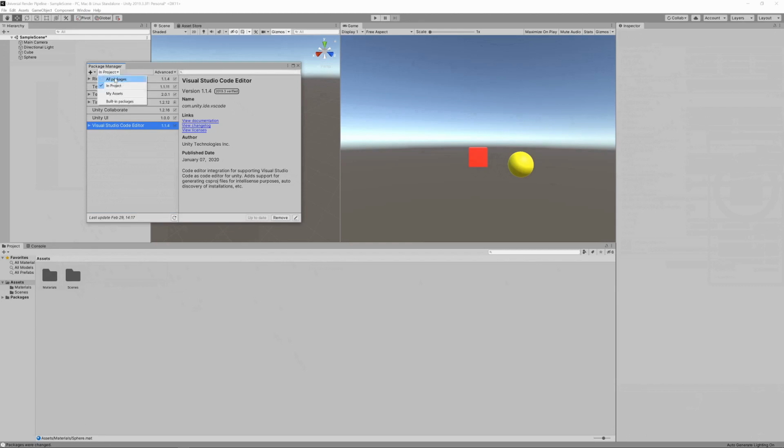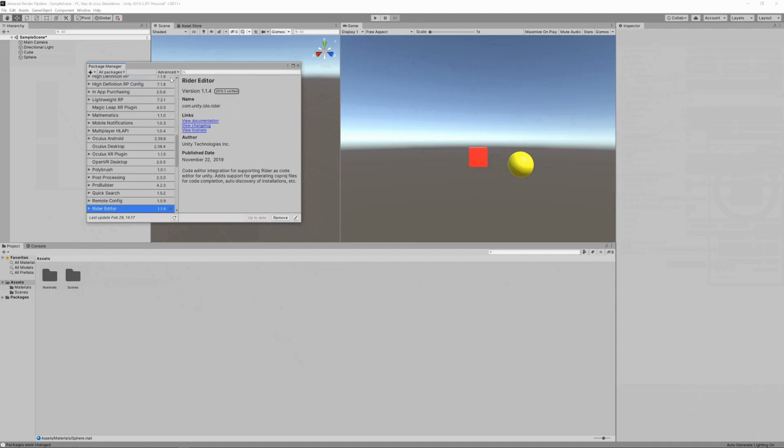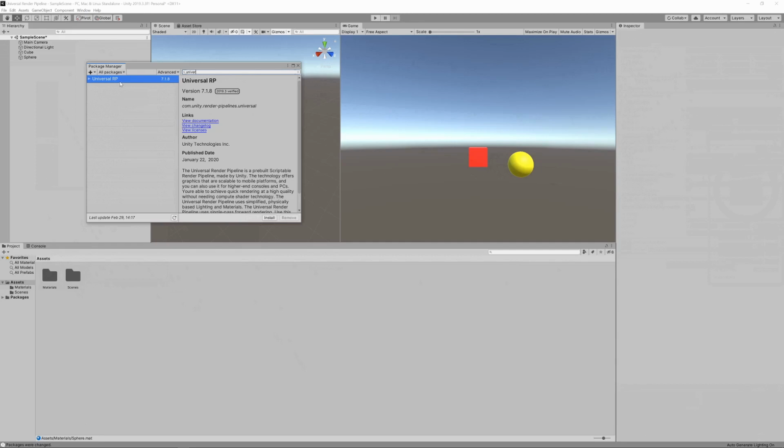Following this, we need to add the Universal Render Pipeline package by firstly setting our view back to all packages. Then we need to type in Universal into the search box to find the package. Once you have found the package, select the package in the left pane and click the Install button and wait. It may take some time to install the package, but once installed, there are a few further steps to be completed to tell Unity to start using this new render pipeline.